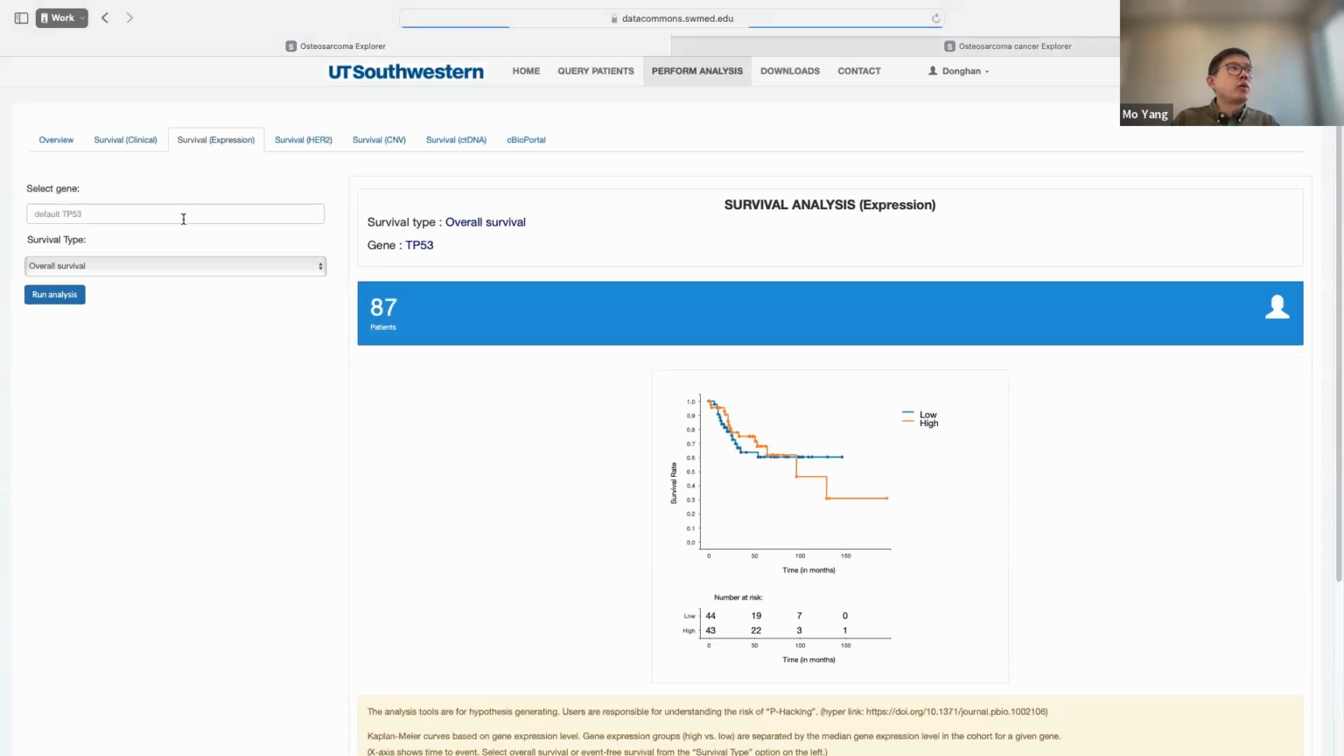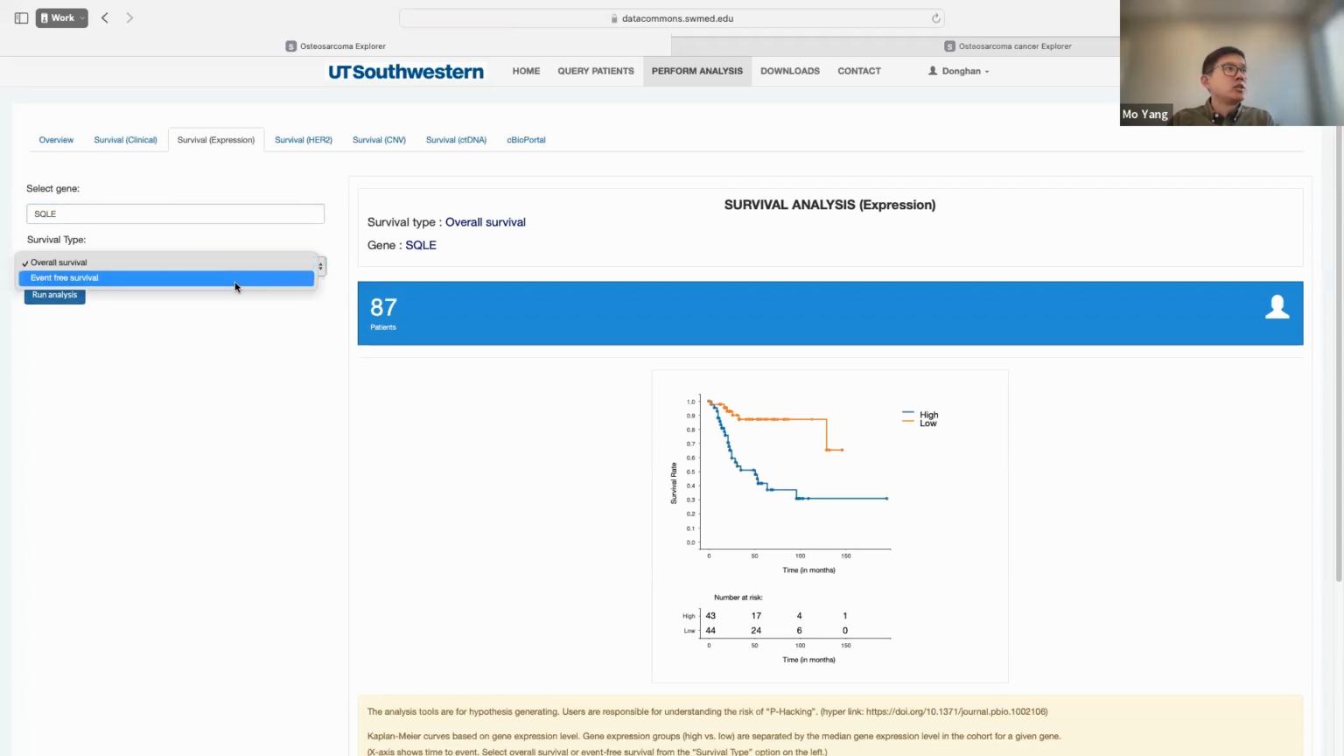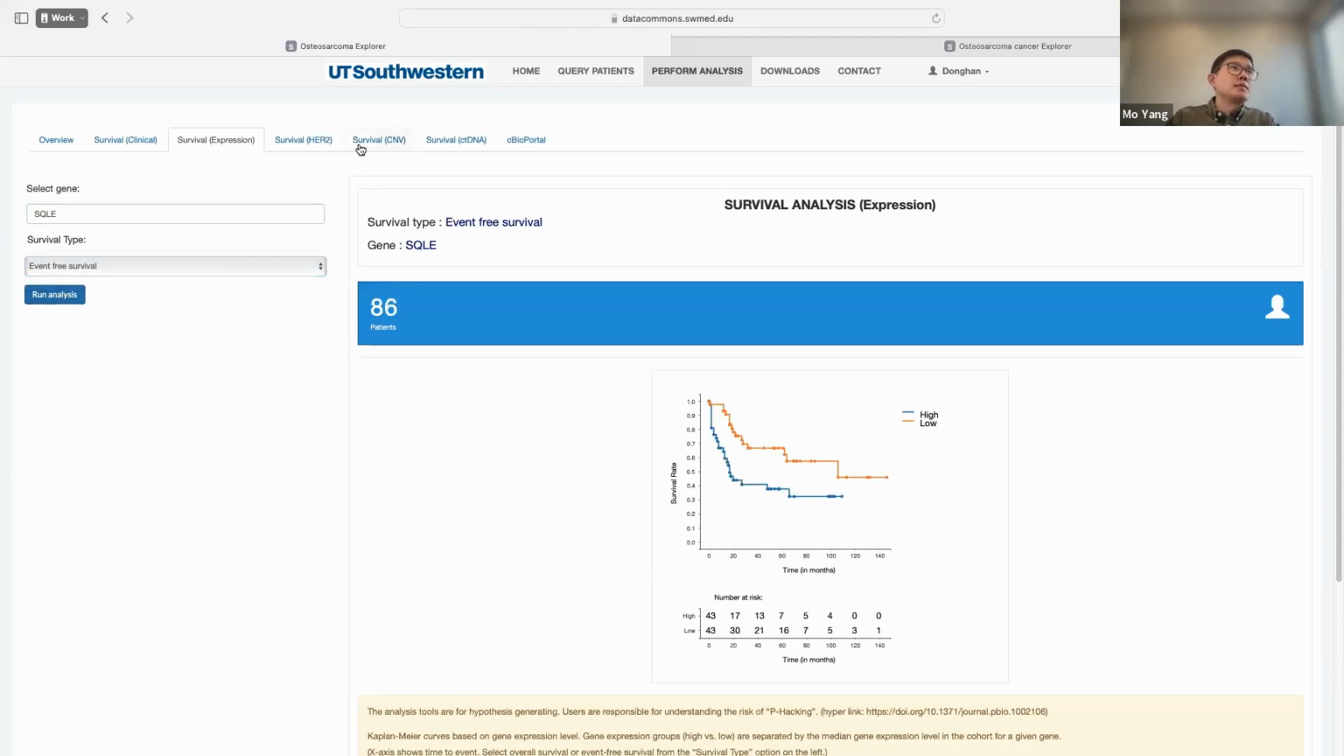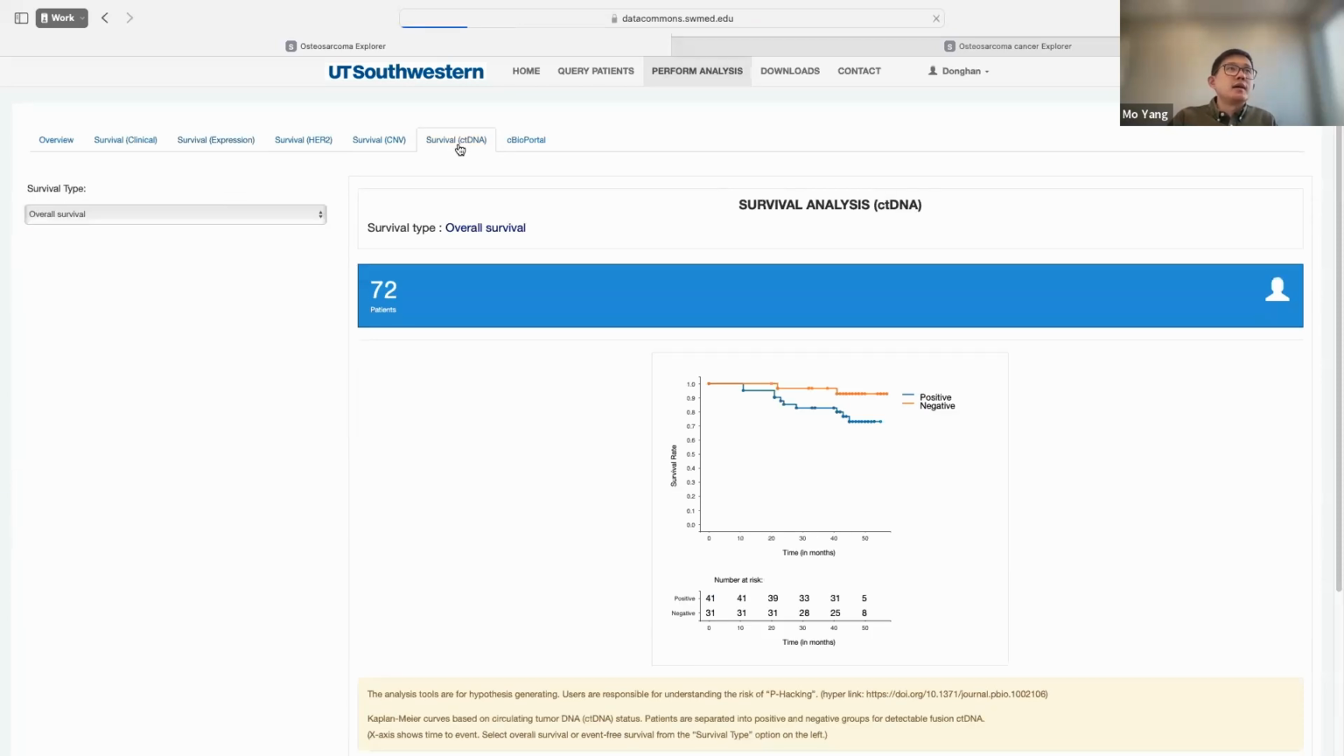Another example, if you are interested in doing survival based on certain gene expression, let me enter. You can select the gene symbol here and run analysis. This will give you, based on that gene expression, what the survival looks like. And similarly, for example, I mentioned the ctDNA data kindly provided by Dr. Crompton's lab. This is based on their published work, the survival based on their circulating tumor DNA status.